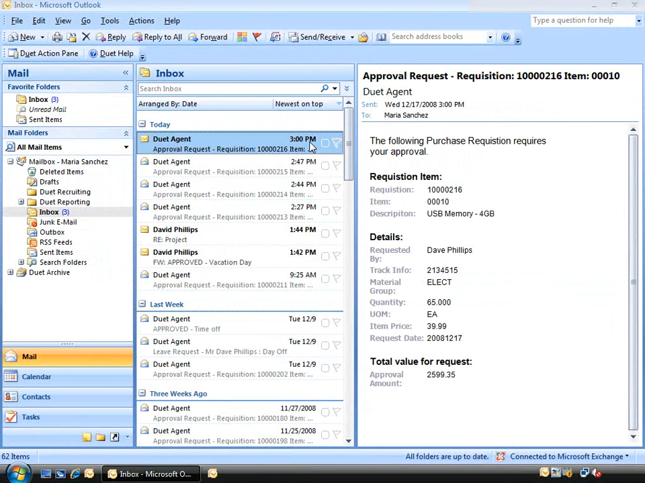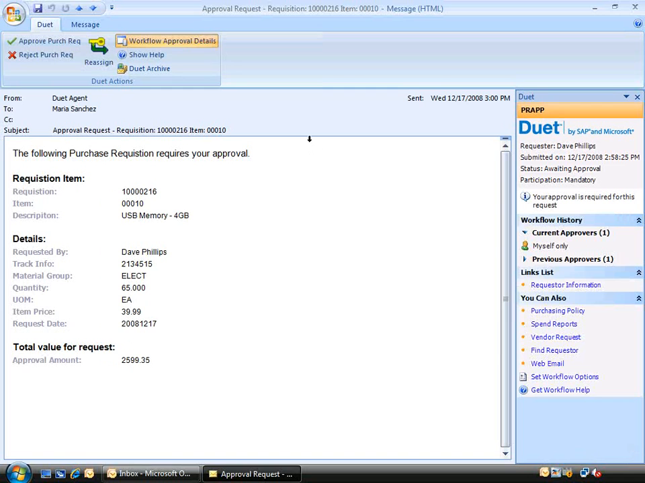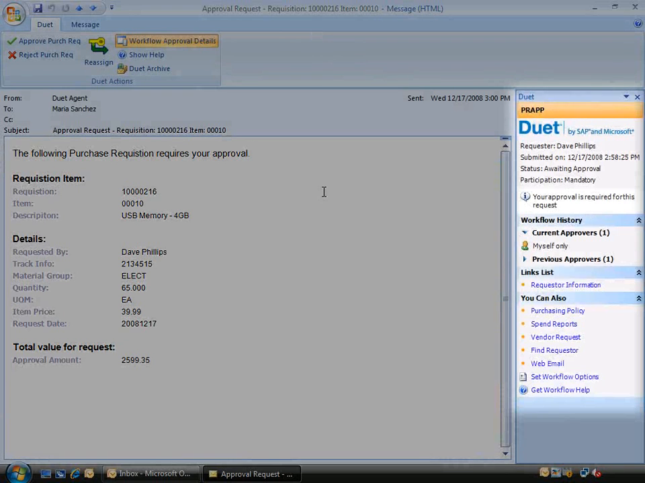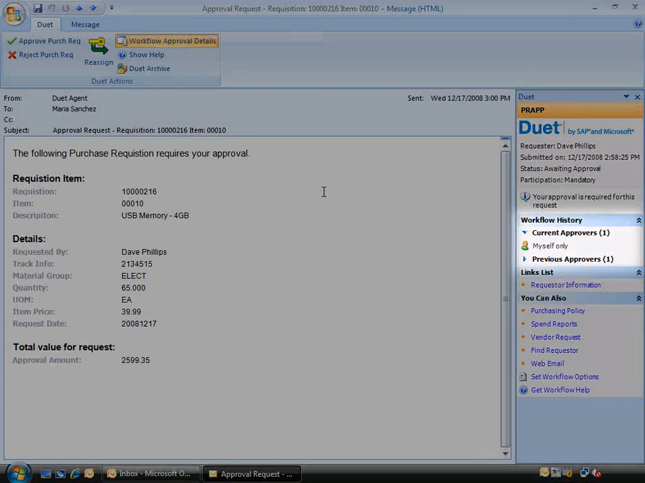I'll start by opening an email I've received with a request for a purchasing approval. I can see all the details of the request in the body, while the Duet action pane to the right gives me contextual information about the request, like who made it, when it was approved, and its current status. I can also see who else is involved in the workflow, like other approvers.